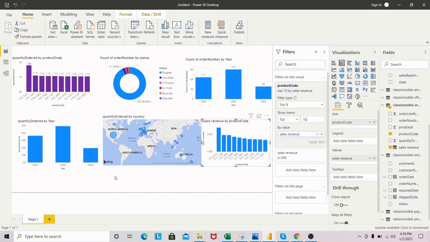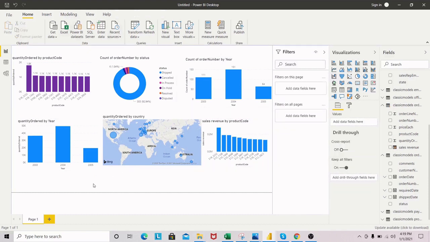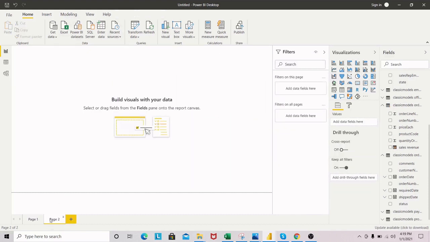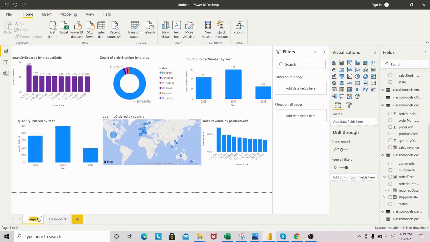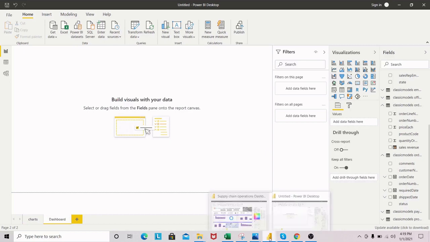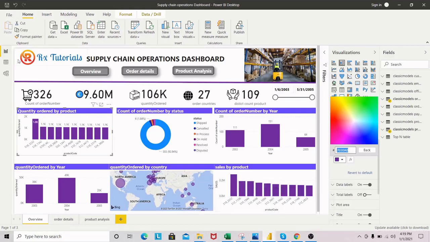For our first dashboard, so we have all our charts. We can rename this. This will be our dashboard, and this is going to be our charts. So in our dashboard, we are going to first of all create our header. But as you can see, we have our page background. So we are going to insert our page background.